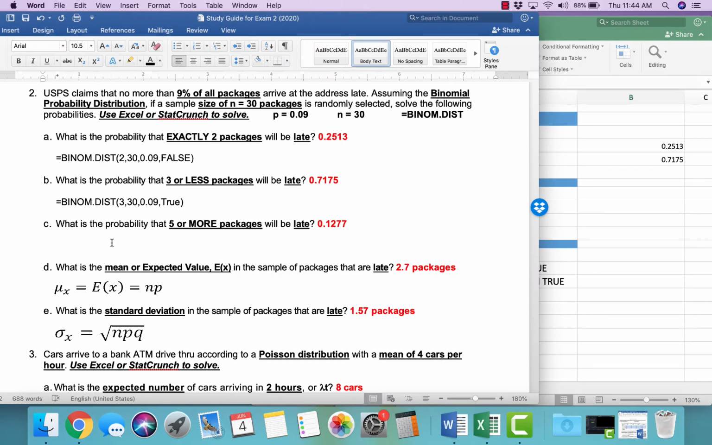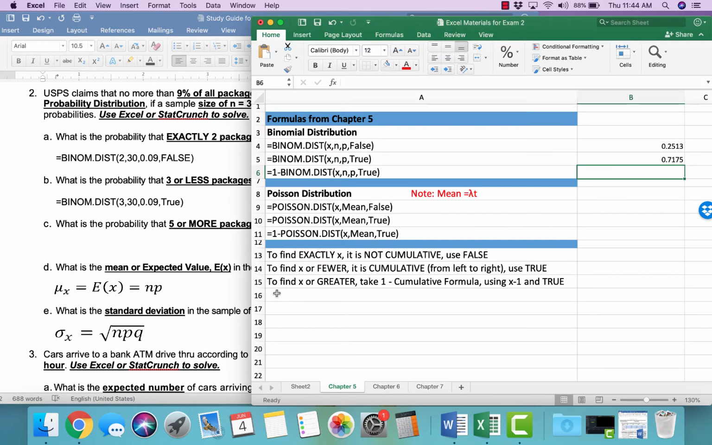Let's go ahead and look at part C. What is the probability that 5 or more packages will be late? So the note down here reminds us that to find X or greater, or like a more scenario, we'll take 1 minus the cumulative version of the formula. And note that since we're counting, we want to be careful about the X that we put in there. So here's the formula right here. I'll go ahead and type in equals 1 minus binom.dist.